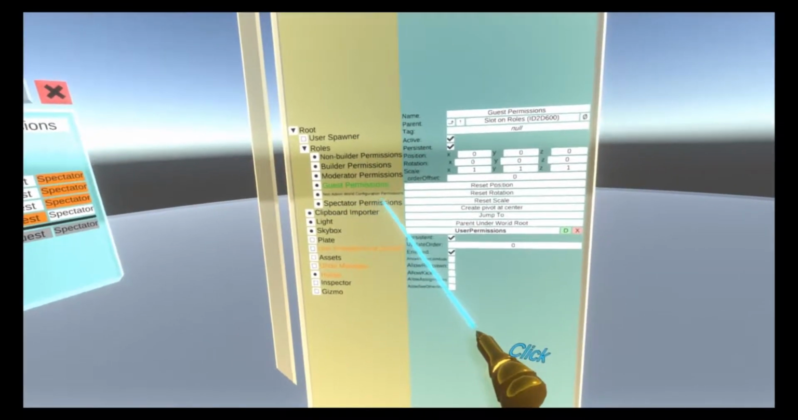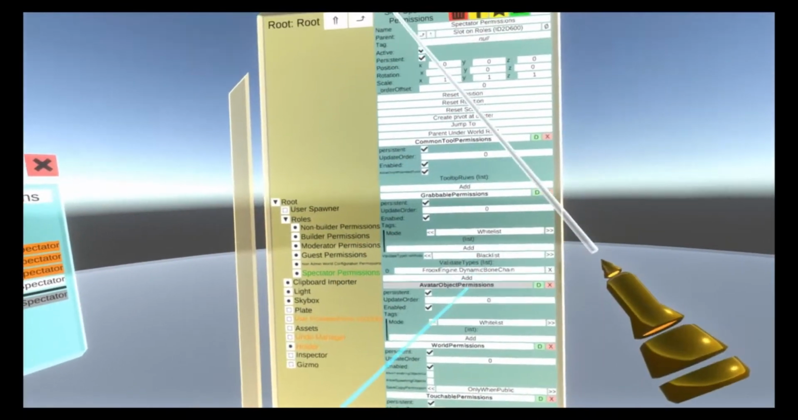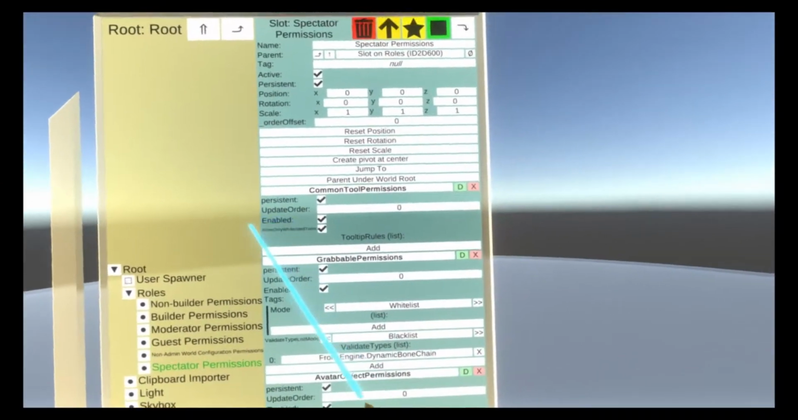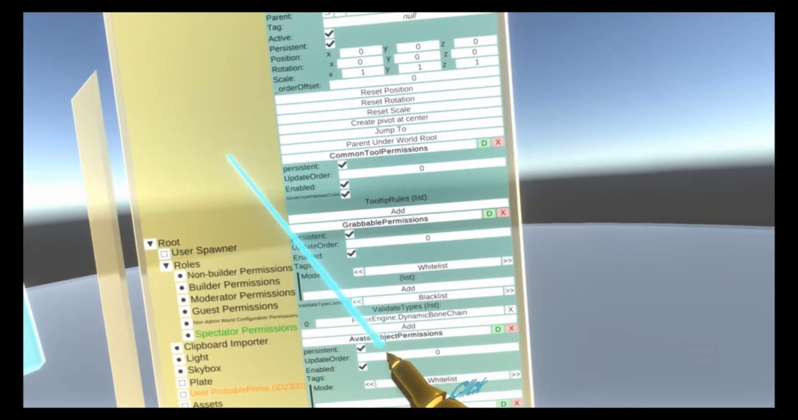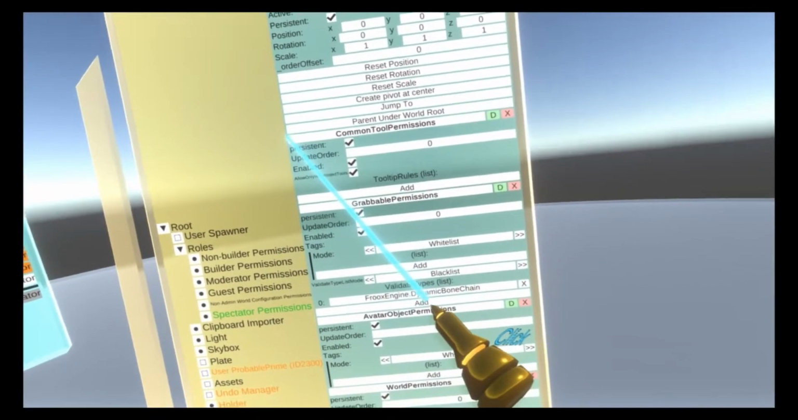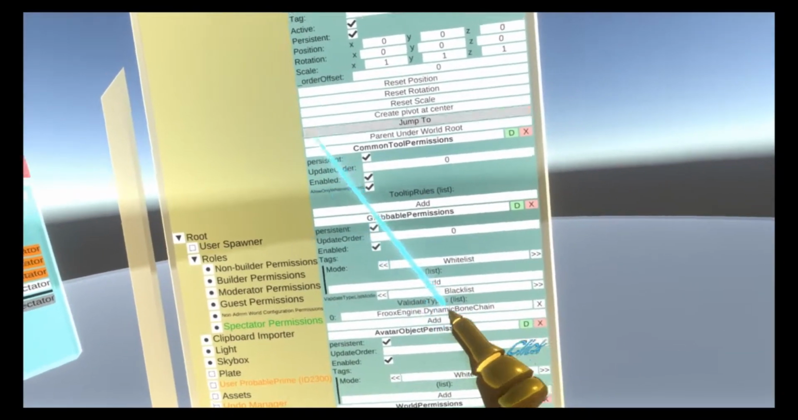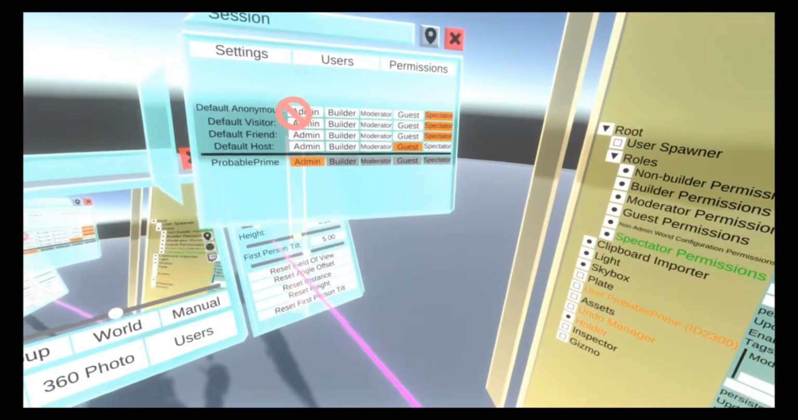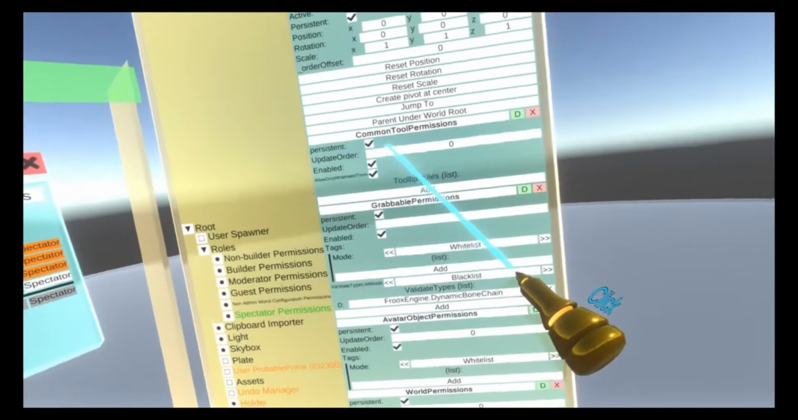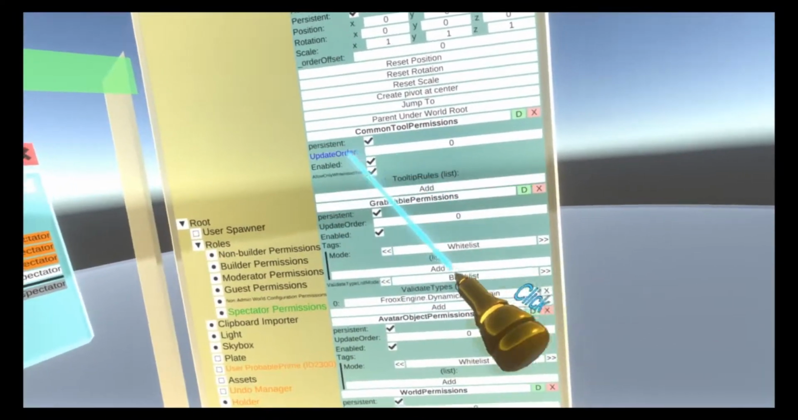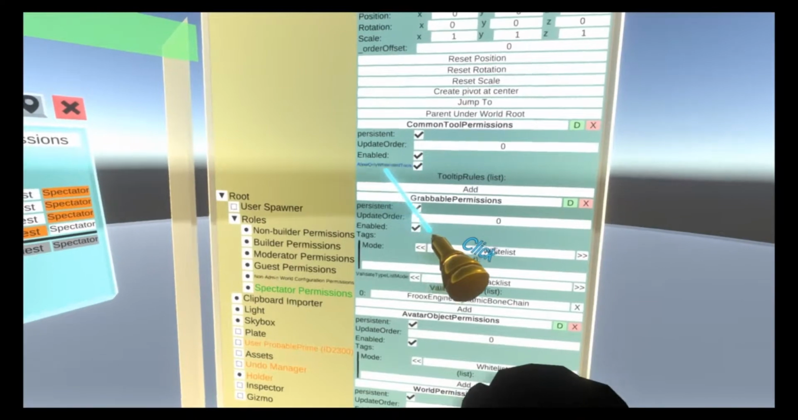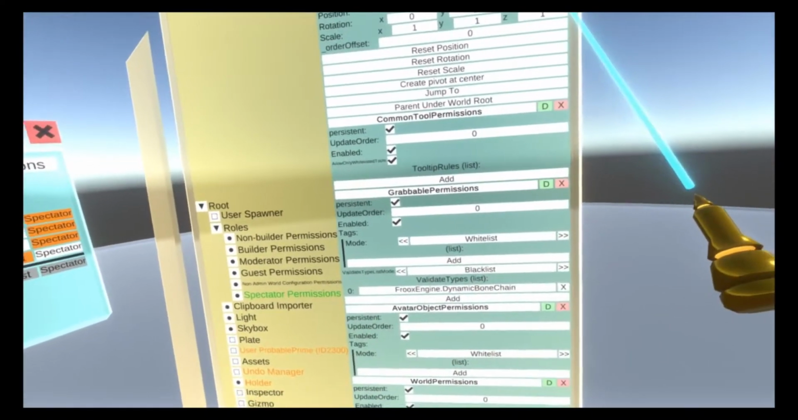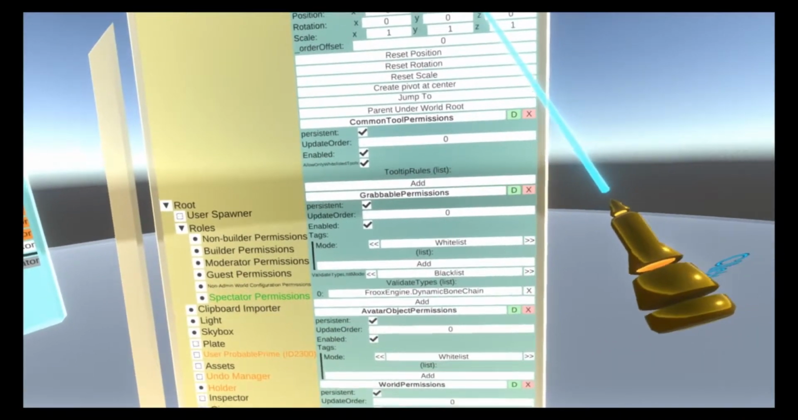I'm going to start by loading spectator permissions and show you what's here. In spectator permissions, the first one in the list is common tool permissions. Common tool permissions describes the list of tools which someone can use. Here you can see there is an allow only whitelisted tools option. This means that only tools listed here can be used, and as there are none, nothing can be used in terms of tooling.